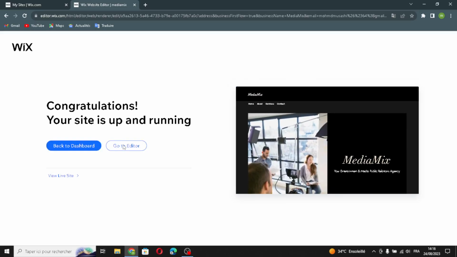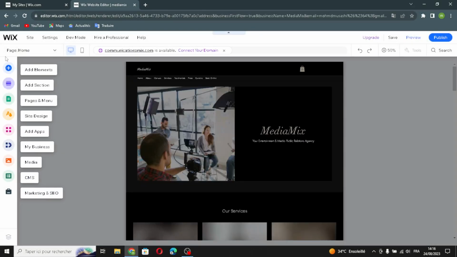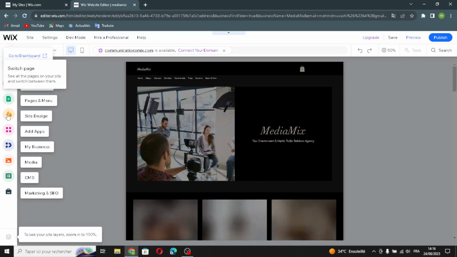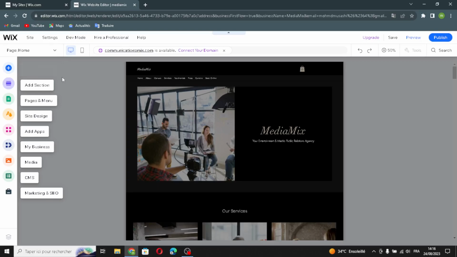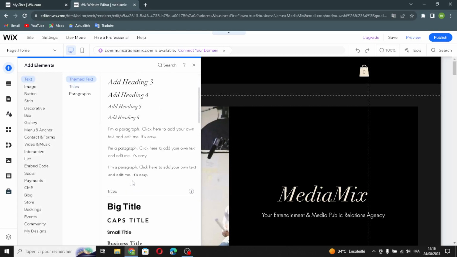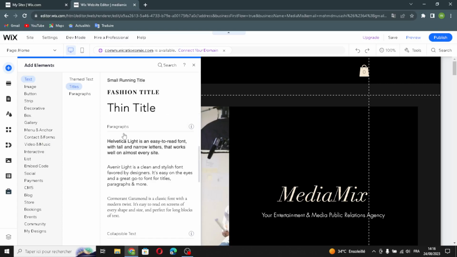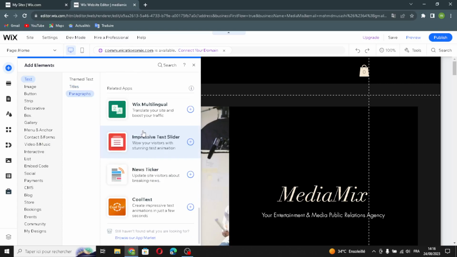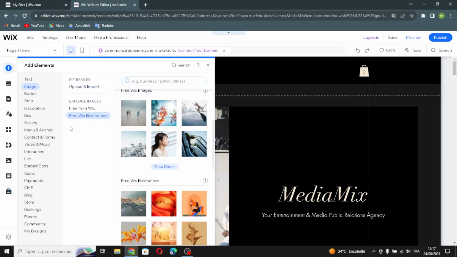Now if you want to edit your website more, click here. So here are the settings of the website. Here you can add elements if you want. You can edit the theme text: the size or the shape of the writing, the titles if you want to edit the titles, and the paragraphs. So that's it. Let's move on to the image. Here also the image, if you want to search for an image, or if you want to show more images.